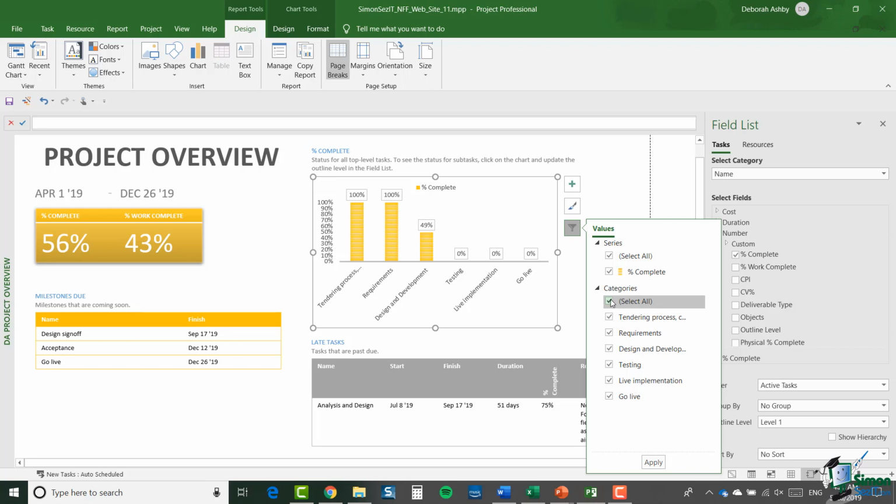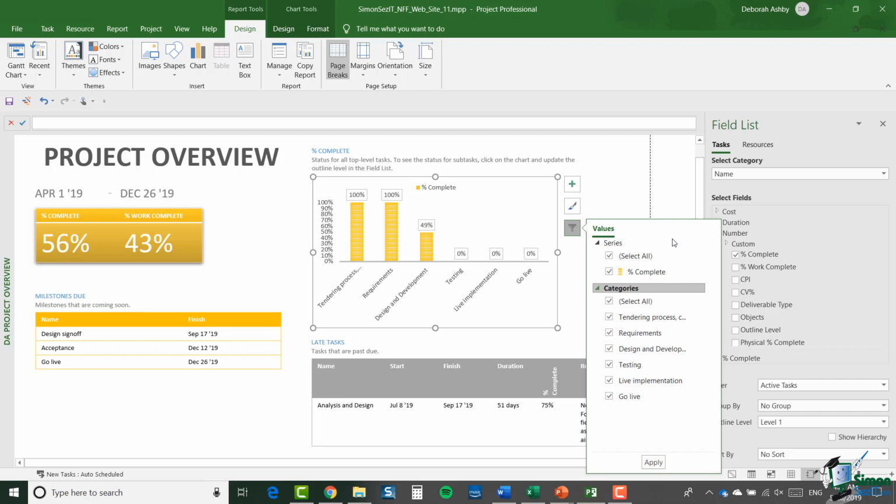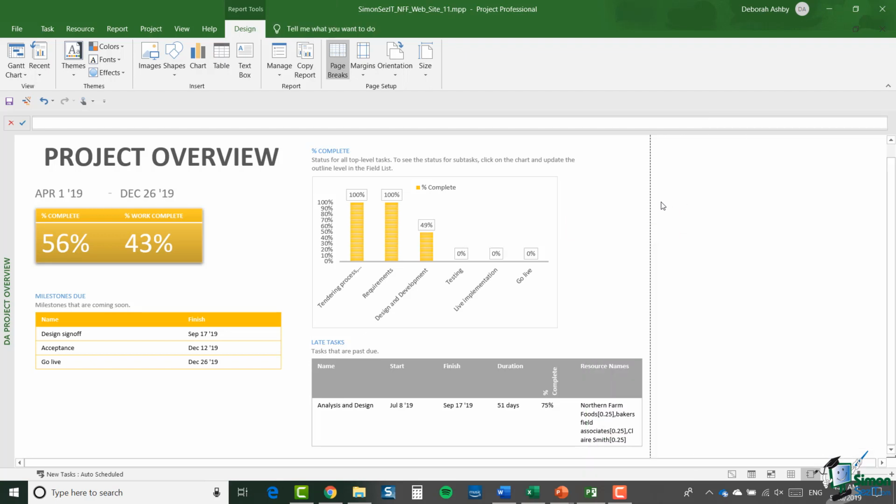So let me deselect all, and let's suppose I only want to show requirements and testing, and click apply. And there we go, those filters have now been employed in my chart. I'm going to go back and do select all again and click apply, and my chart is back to the way it was. So we've covered most aspects of how to get the data you need into a report.